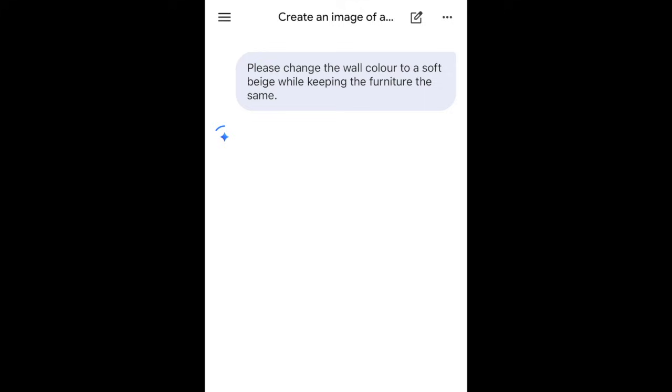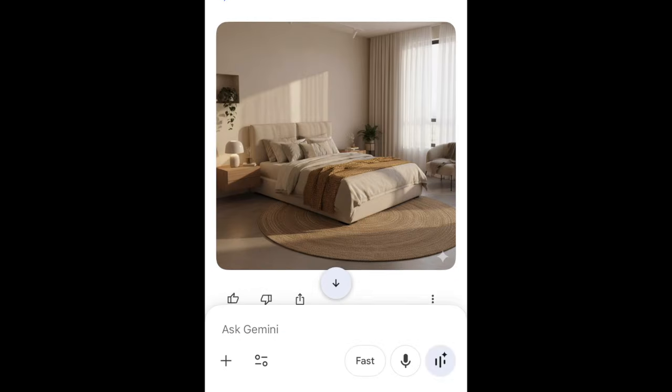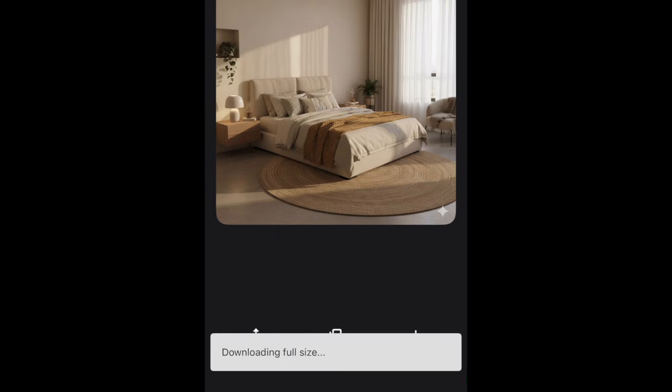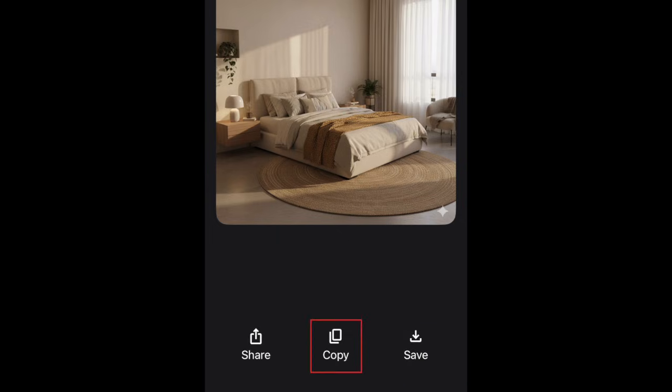Once you send your prompt, Gemini will start working on creating your image. This can take some time depending on how busy their servers are at the moment, as well as how complex your request was. When your image is done, it'll load into your chat. You can tap the image to view it in full screen mode. Here you'll see options to save the image to your camera roll, or copy the image to paste somewhere else.